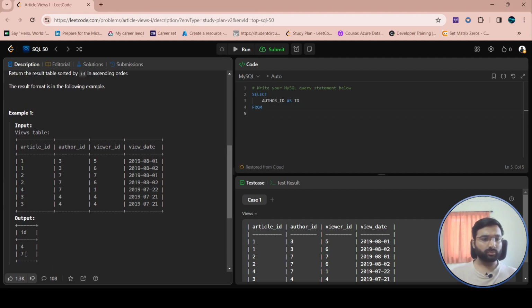I don't think we want duplicates over here. Why would we want duplicates? So I think I should just write distinct author ID as ID. So we are using the word as. So I'm calling this column author ID with this name now. I can write anything here, ID underscore one, whatever. Okay. Distinct author ID as ID. We want only this.